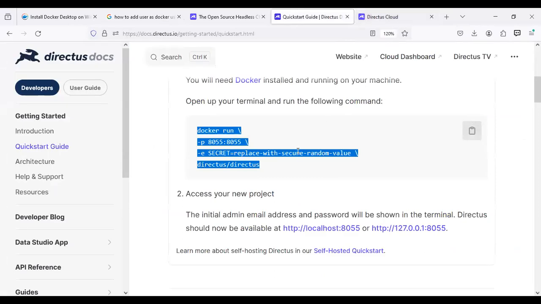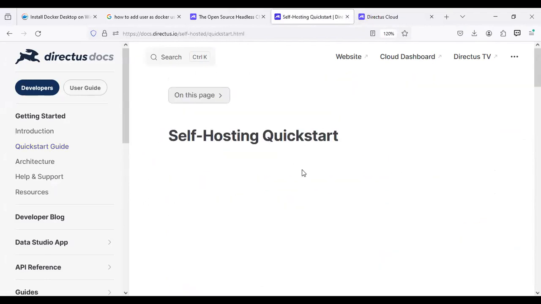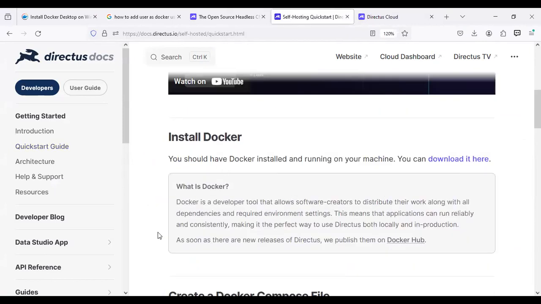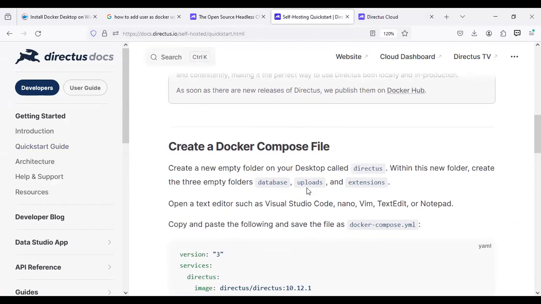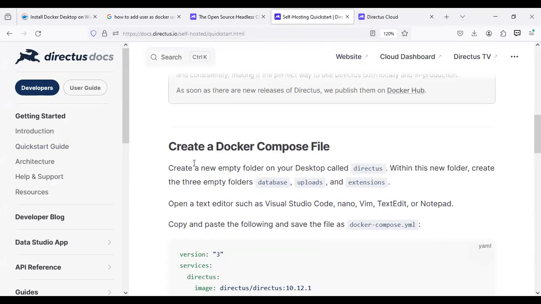Now in this case, you can go ahead with this self-hosting quick start. You can watch the video again; it gives you detailed information. It says you can install Docker here and check the requirements, then create the Docker compose file. Now if it is not working from Docker, you need to follow these instructions.